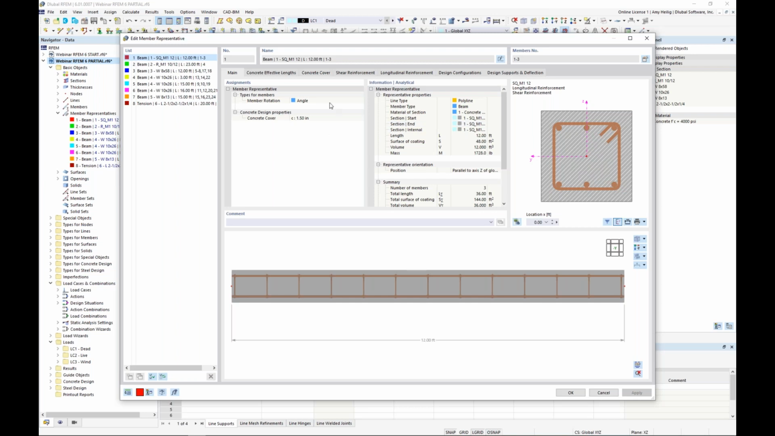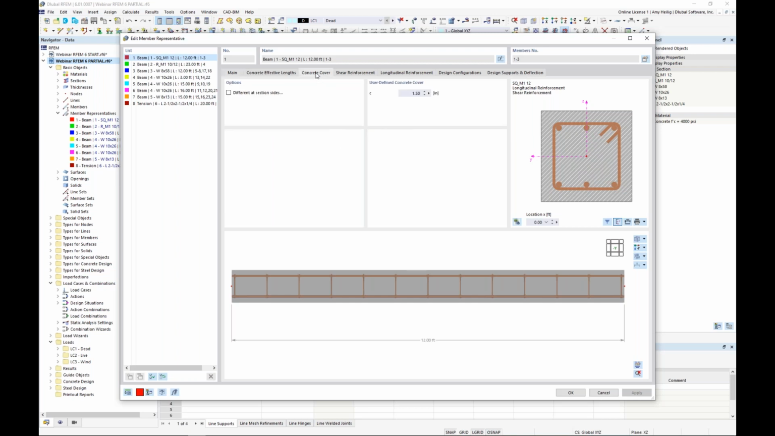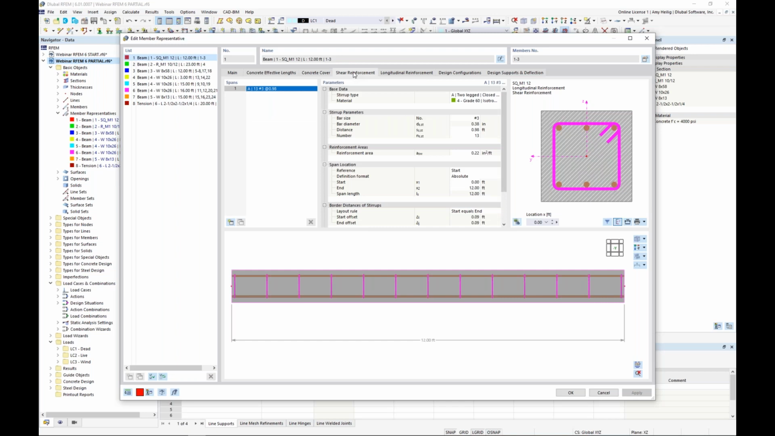So how is this relevant? Well, let us take a look at some of these tabs here. For example, the concrete cover. We can set this to 1.5 inches. The shear reinforcement, this is where we want to initially define our material here for our rebar.